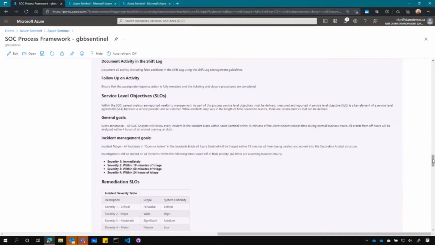All right. Follow up on activity. We want to make sure that we're adding the appropriate response action, that it's fully executed around the ticketing, closure procedures, making sure that we're doing all of that appropriately. I mean, it pretty much is a great one-liner. Just you're making sure that you're following that. And if there are additional questions about that, you can certainly flesh this out in more detail. But at a high level, we just wanted to call out the type of follow-up.